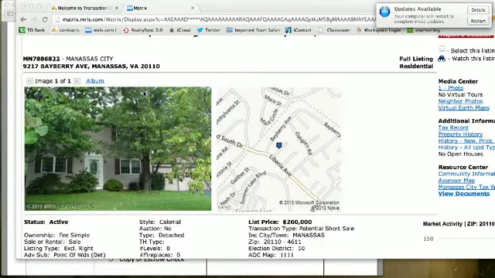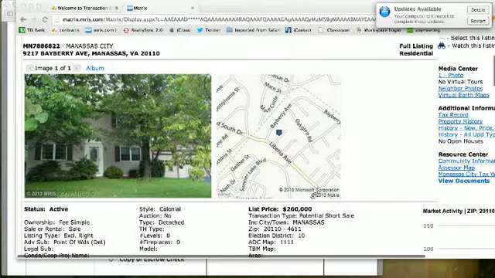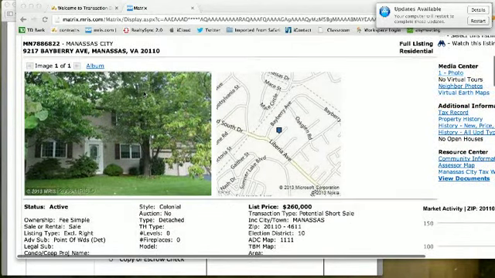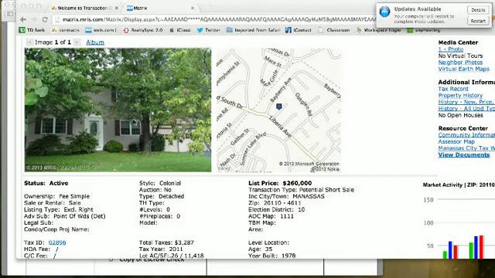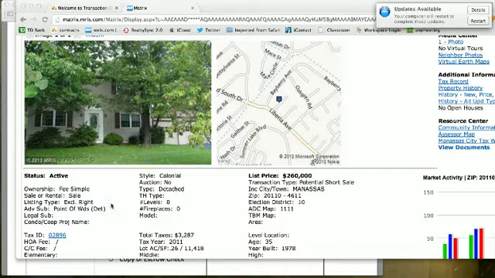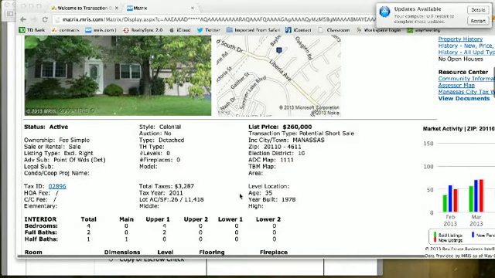So let's just say you have a buyer and they want to take a look at some properties, and they decide on a property. I've randomly pulled up this one, 9217 Bayberry Avenue. I chose this one because it's here in Manassas, local, and it's a potential short sale. So I wanted to show you that. And also the year built was 1978.